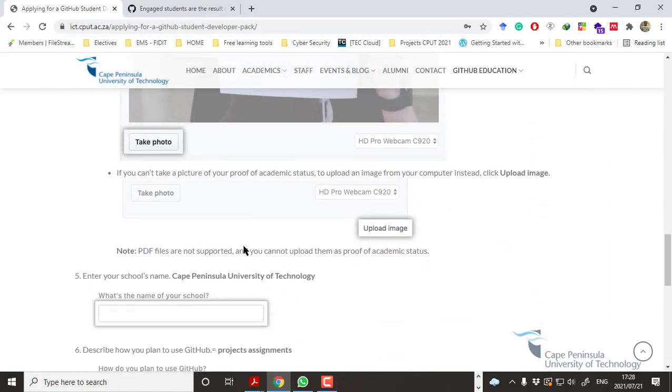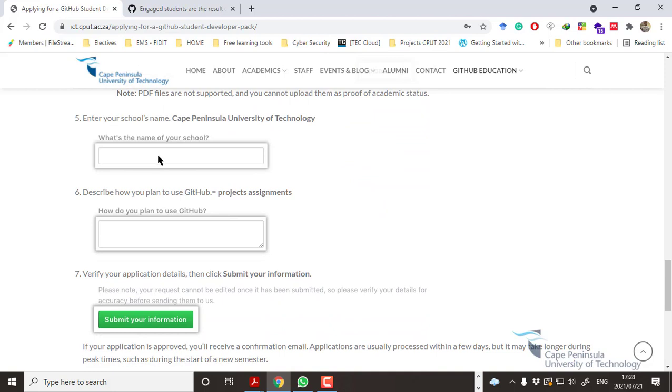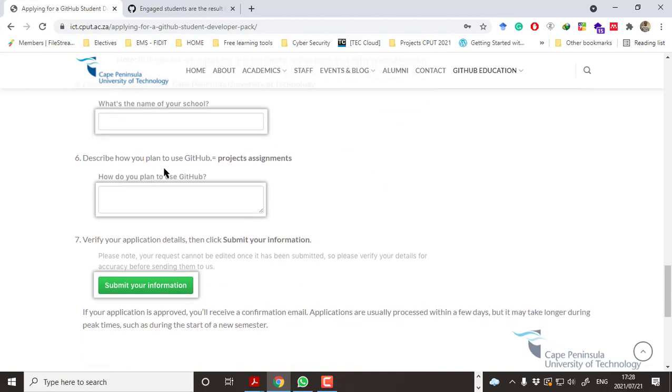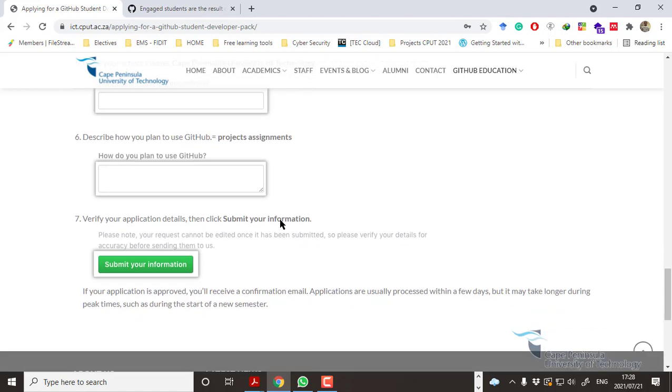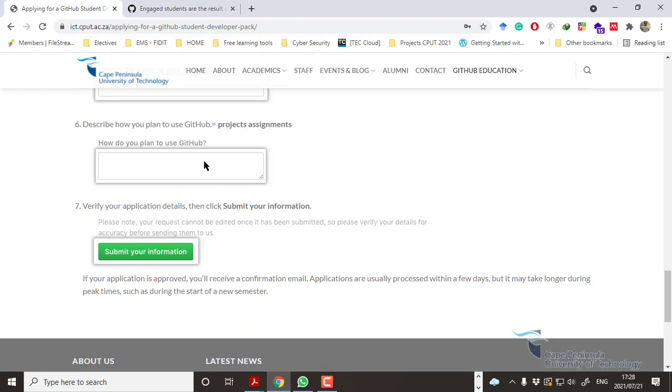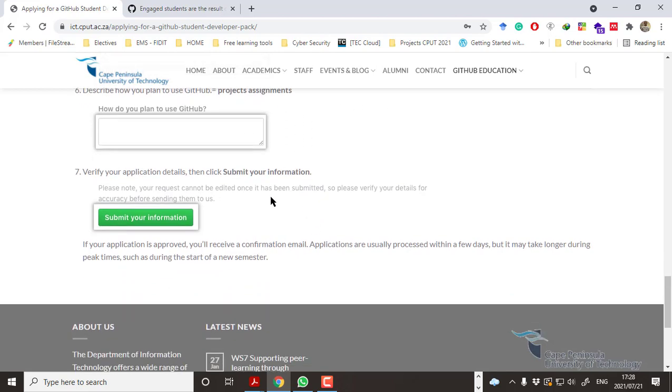Then when you're done with taking the photo, you upload your image, you then enter your school's name, in this case it's Cape Peninsula University of Technology. You then describe how you plan to use GitHub. You know, you just give a description there. If you want to use just Canva, to do some designs or anything like that, you just write it down there. And then you just say submit the information.